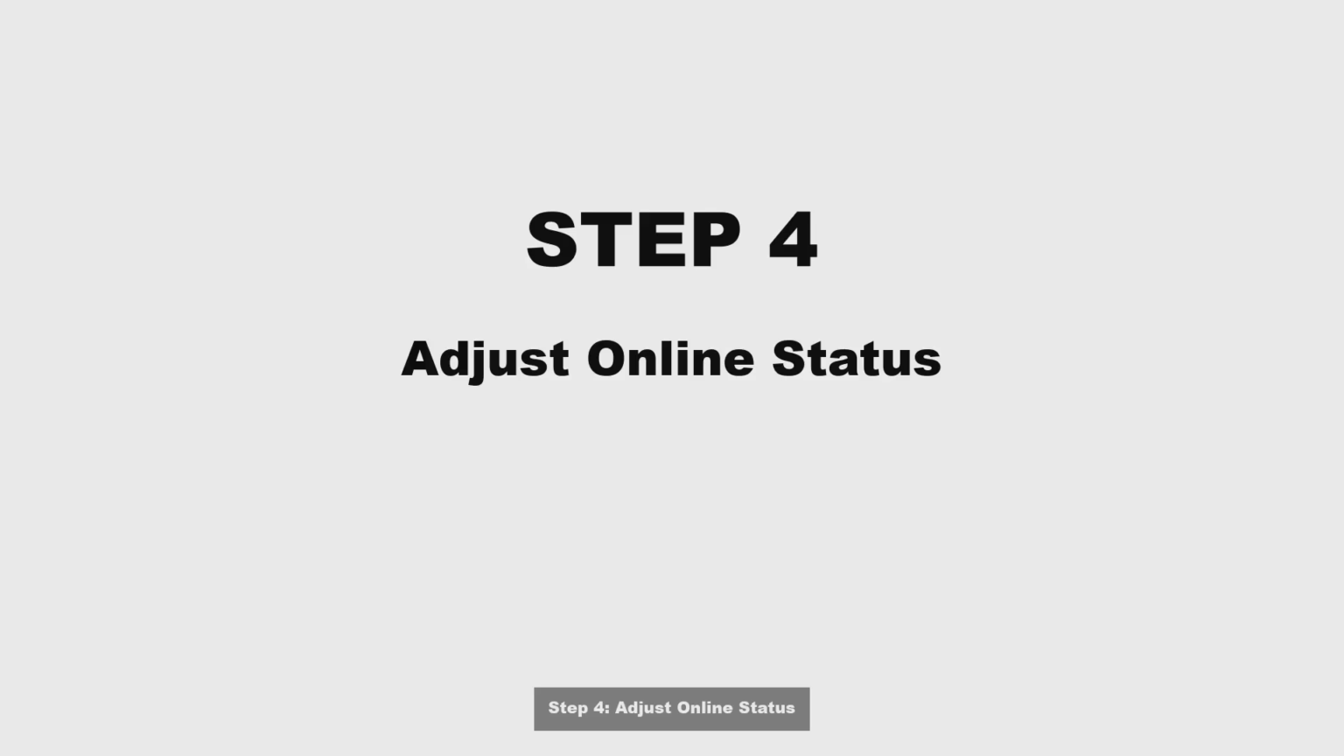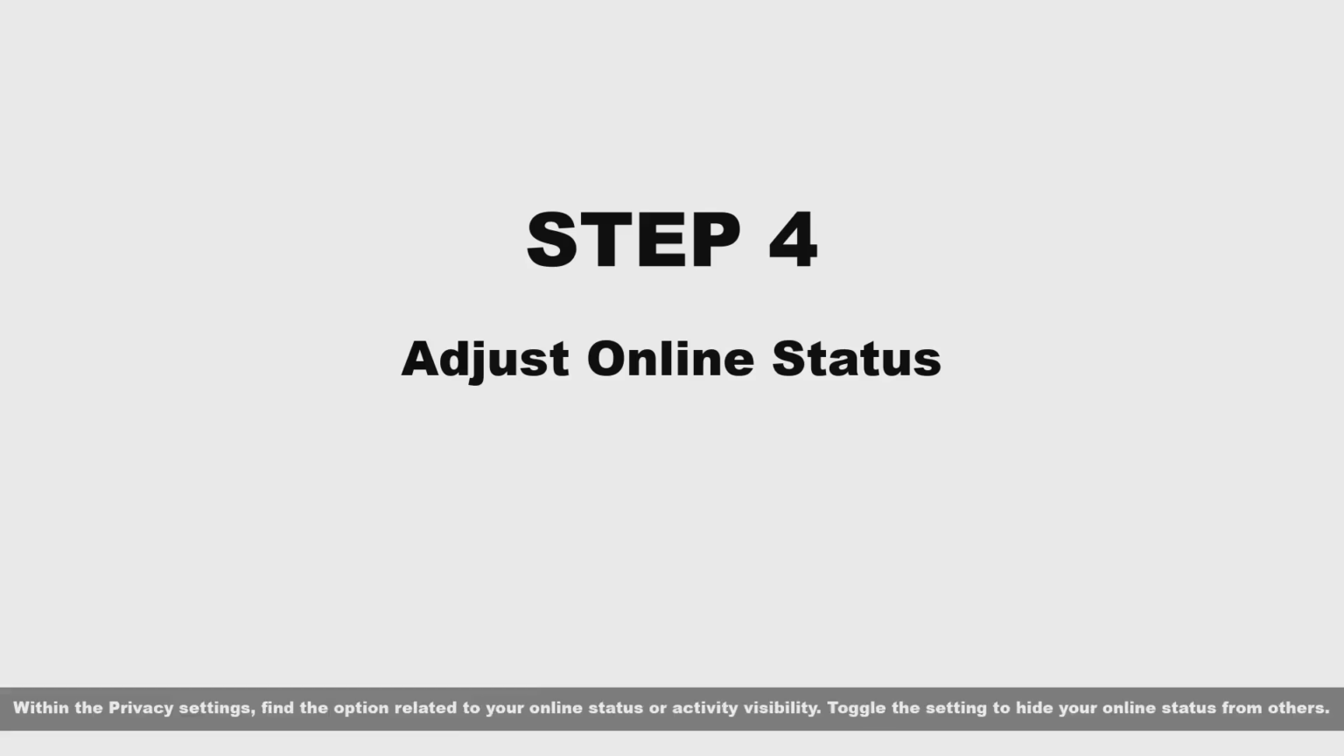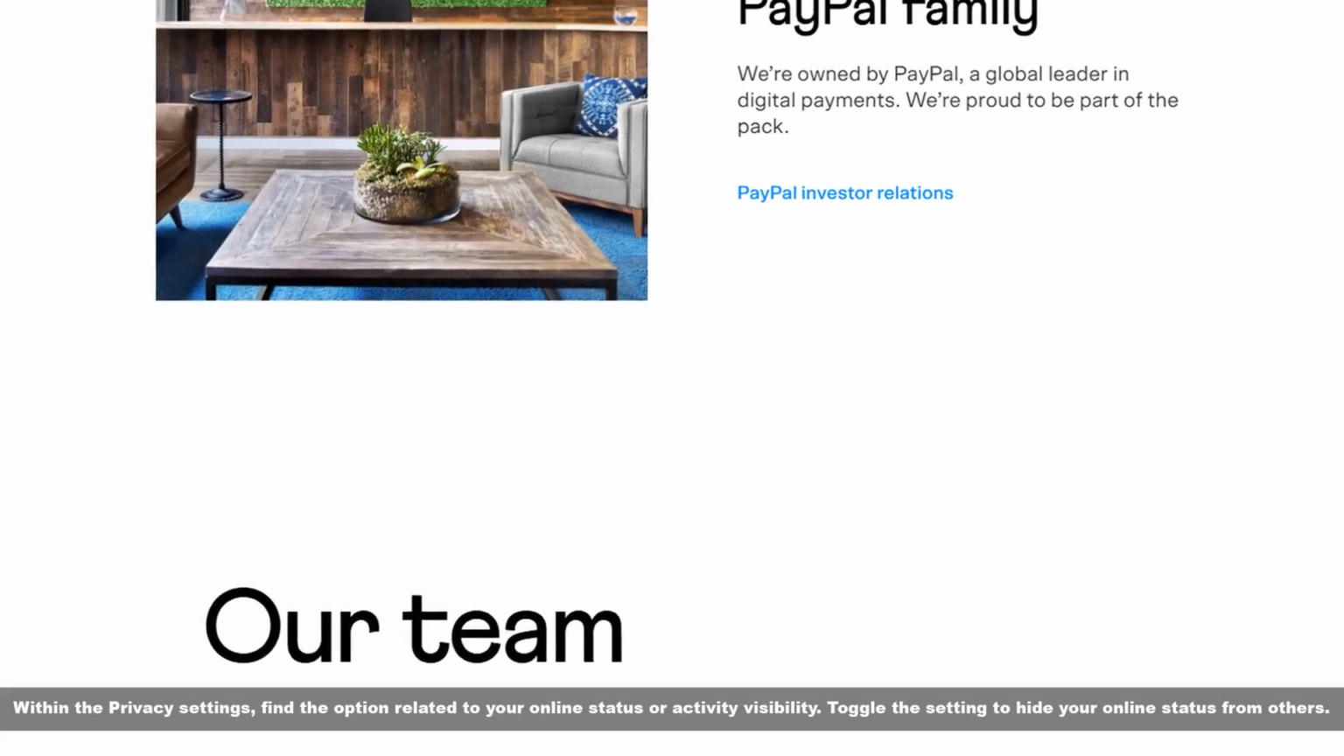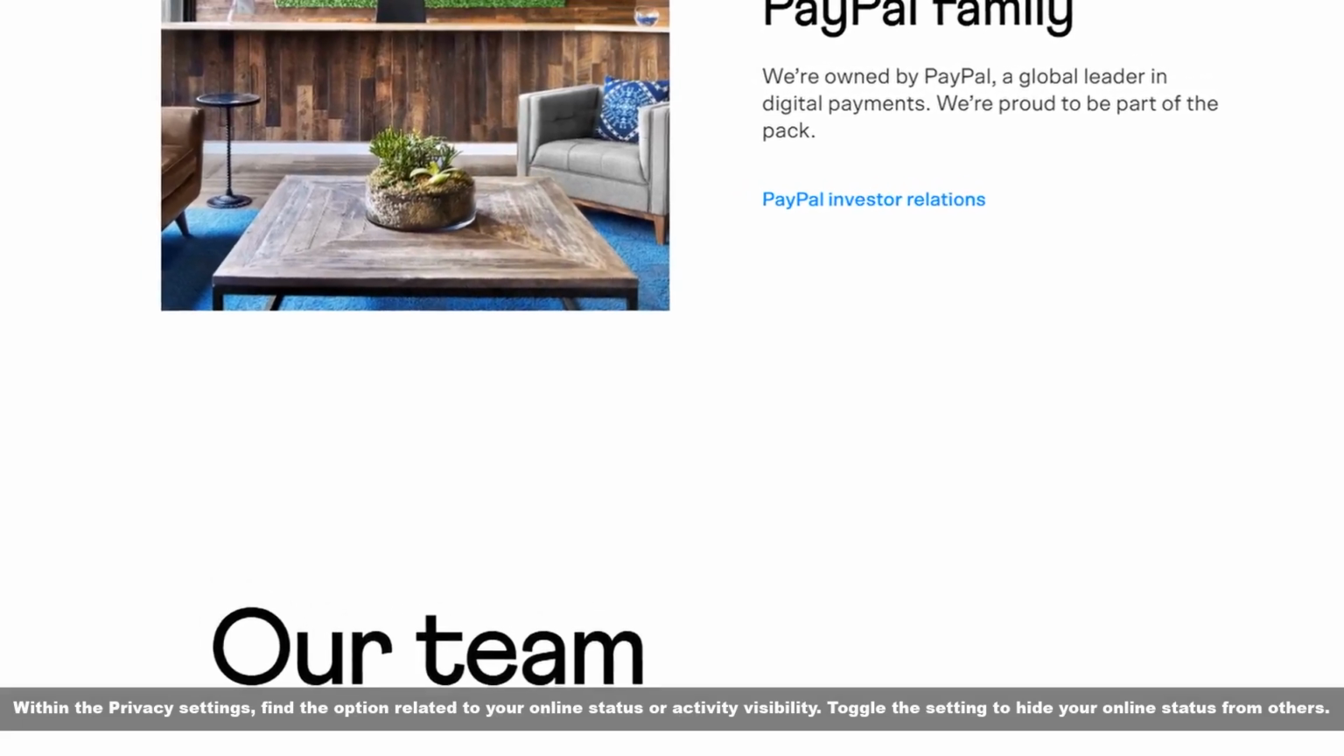Step 4. Adjust online status. Within the privacy settings, find the option related to your online status or activity visibility. Toggle this setting to hide your online status from others.